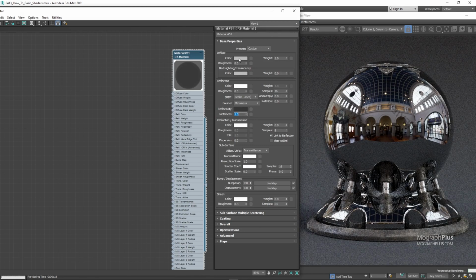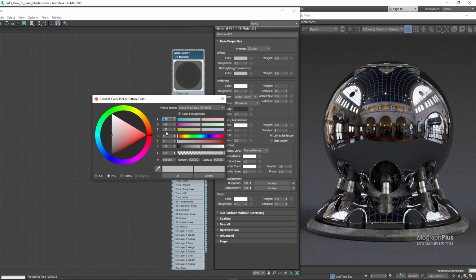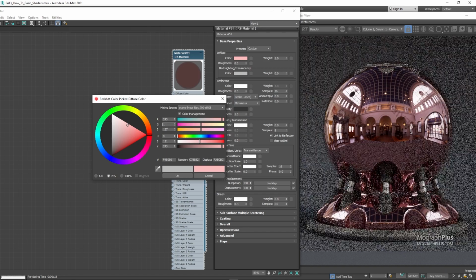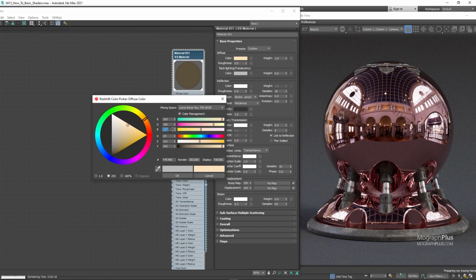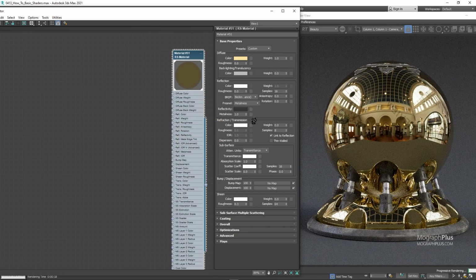Change the diffuse color to this pale yellow with the RGB values of 243, 196, and 91. And reflectivity color to a lighter, less saturated version of the same diffuse color.